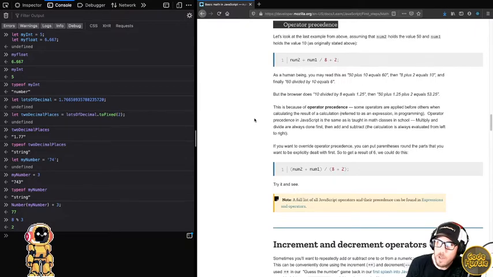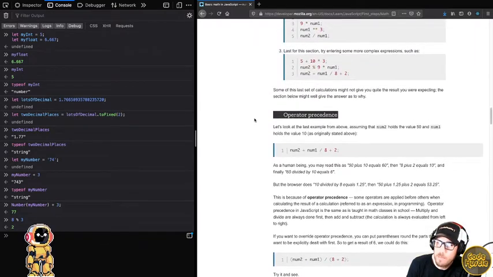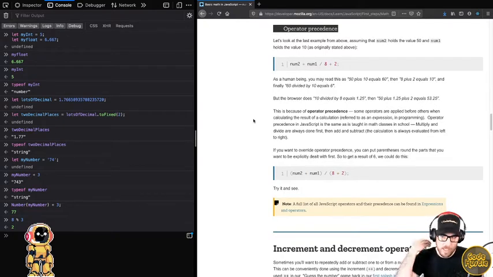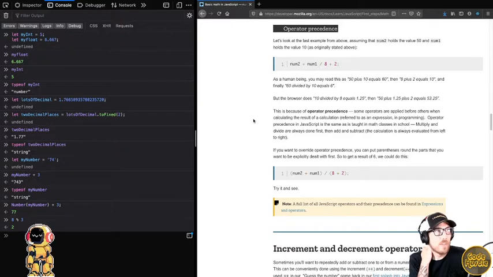So let's get back to where I was reading. Operator precedence. Again, just like math, right? This is the same thing. When you put something inside of parentheses, it equates that first, and then it uses that value, and then it continues on, right? So let's see if I'm correct on that. Again, I'm not a math guy.